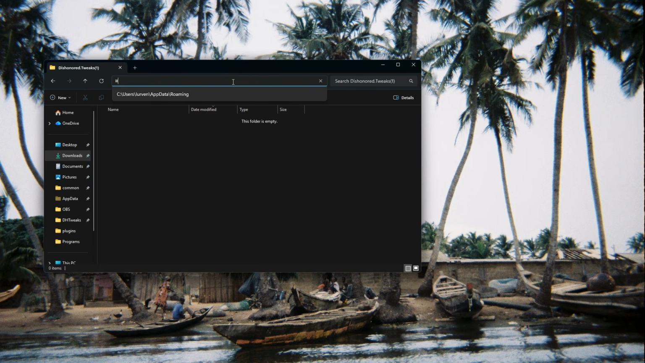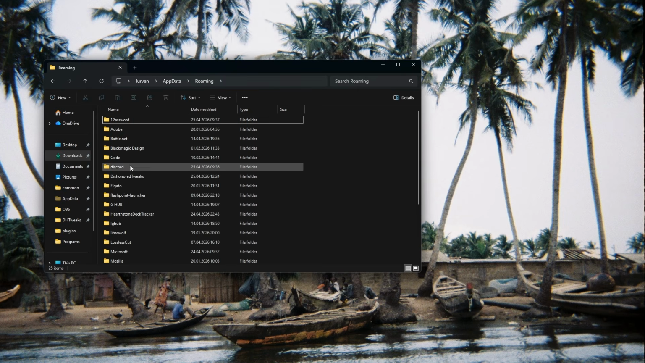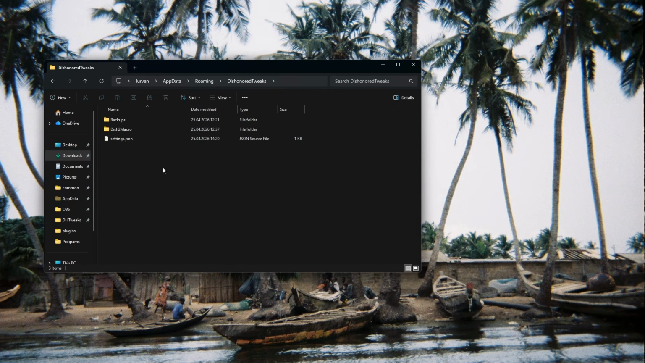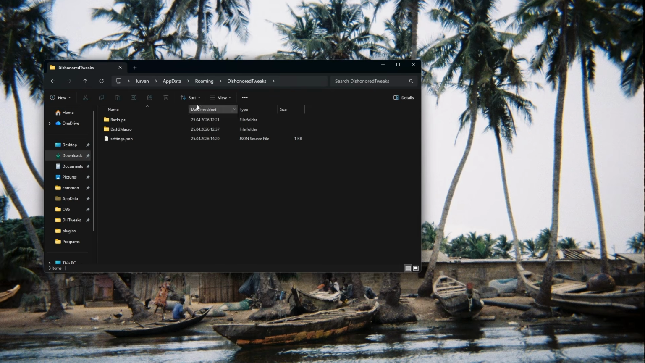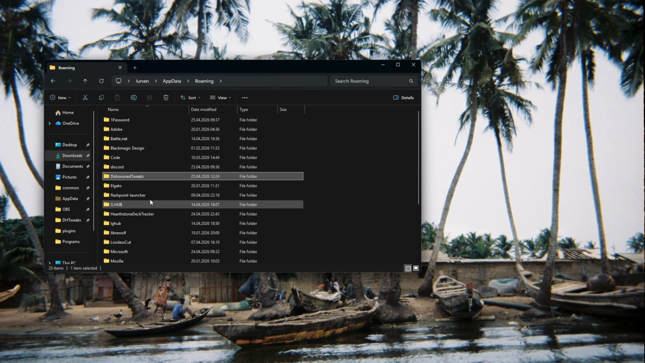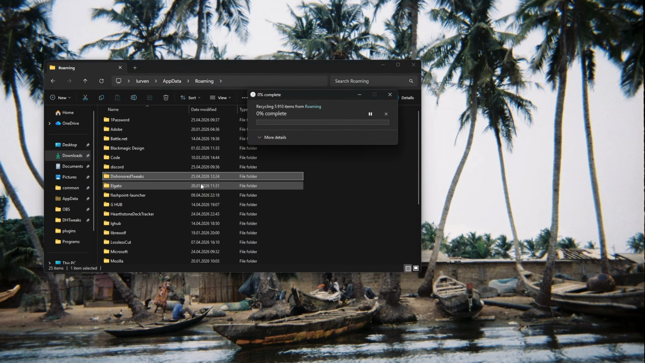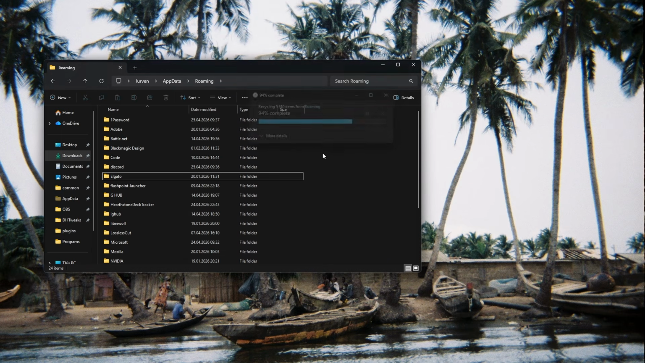If you click up here in the bar and just type %appdata% and press enter, it will take you to roaming. Here you can see a folder called Dishonored Tweaks. Delete this folder. It contains the backup that the game created, which can be pretty big, and it also includes the settings and stuff for the program. So just delete the entire Dishonored Tweaks folder inside of here, and then you have Tweaks fully uninstalled.